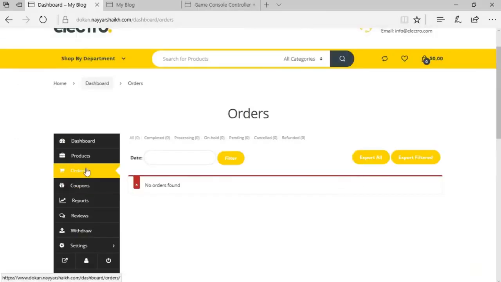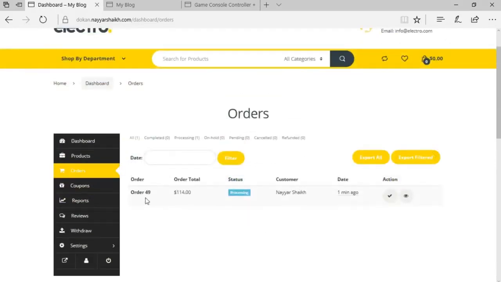Now let's come back over here on the seller dashboard and refresh the orders page. And now as you can see, we have an order, which is order number 49. This is the order, and so on and so forth. Now we can see this order. So just click on this icon.